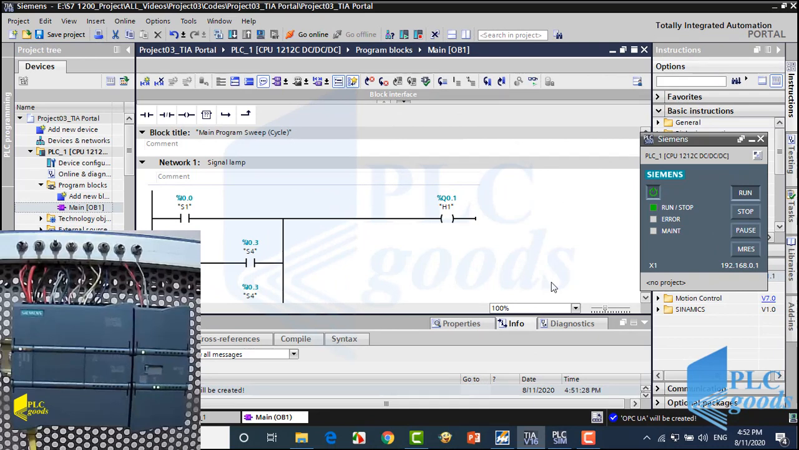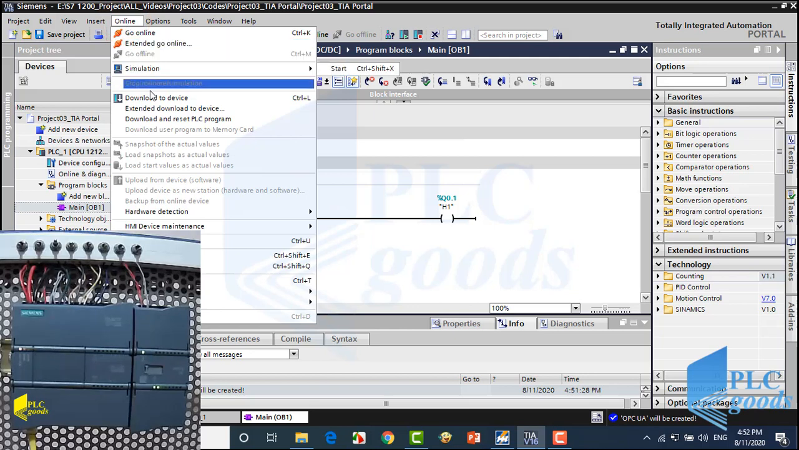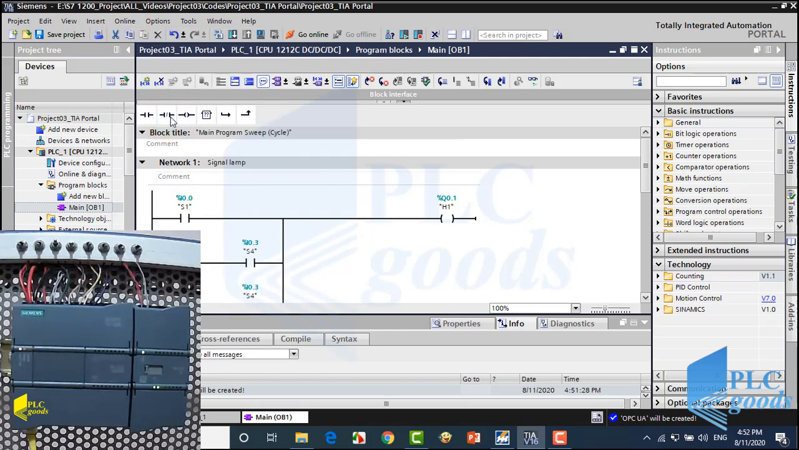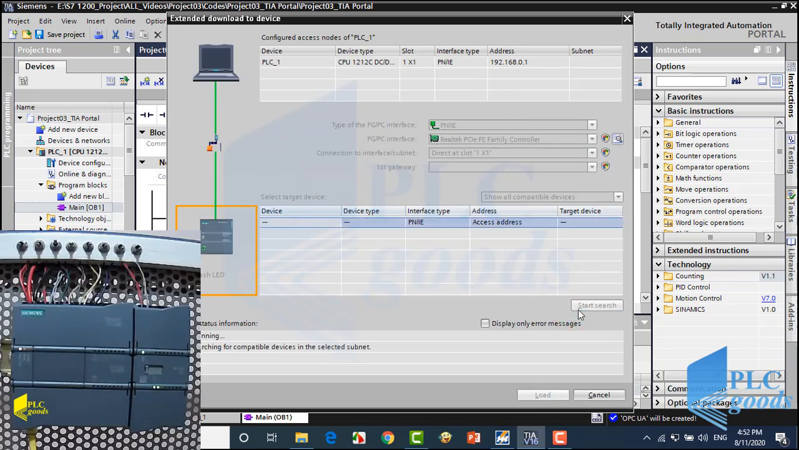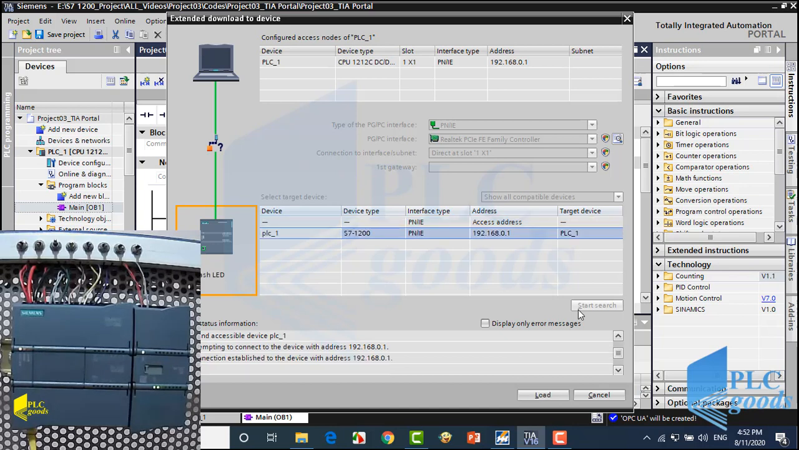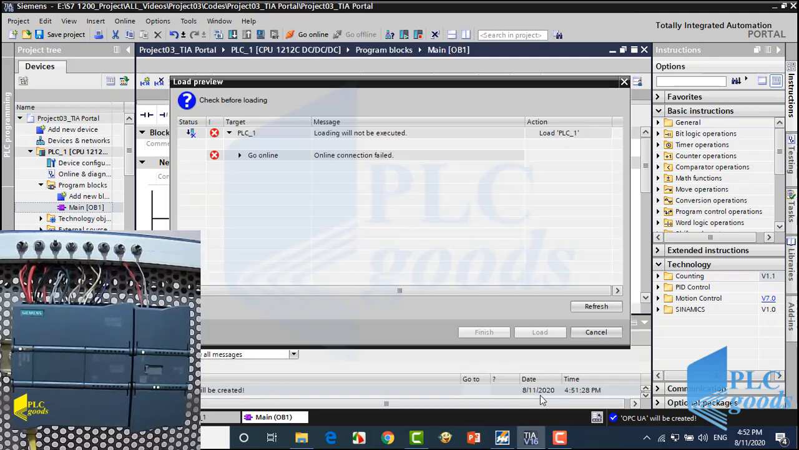Similarly, let me test this program with my PLC. So, I have to close the virtual PLC, otherwise the TIA software won't find its connected PLC. Again, the TIA software needs to search for its connected IP address. It finds my S7-1200 CPU. Let's load the program.